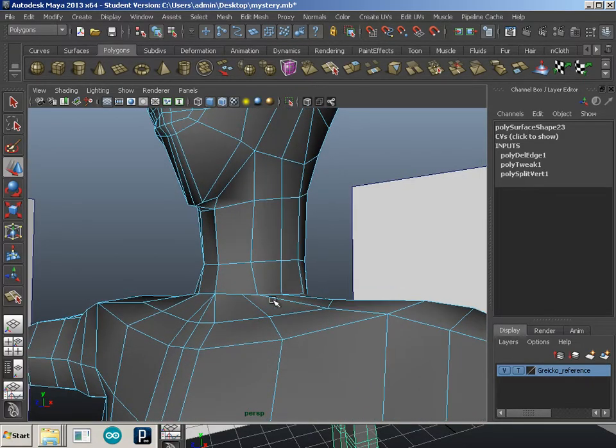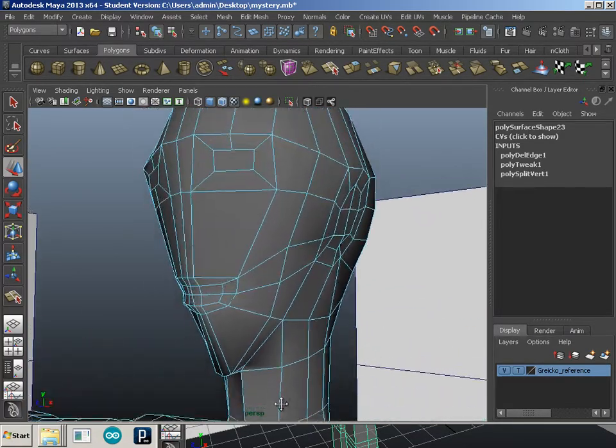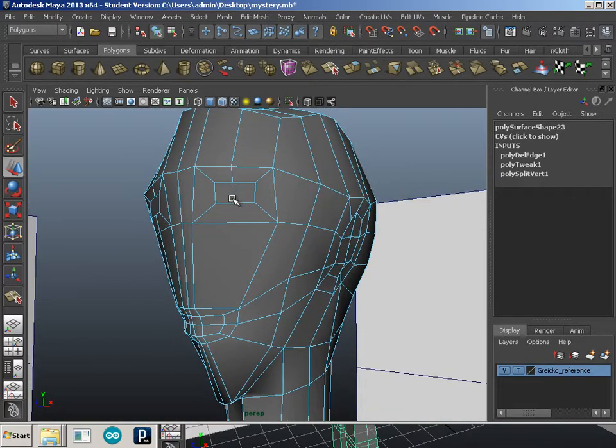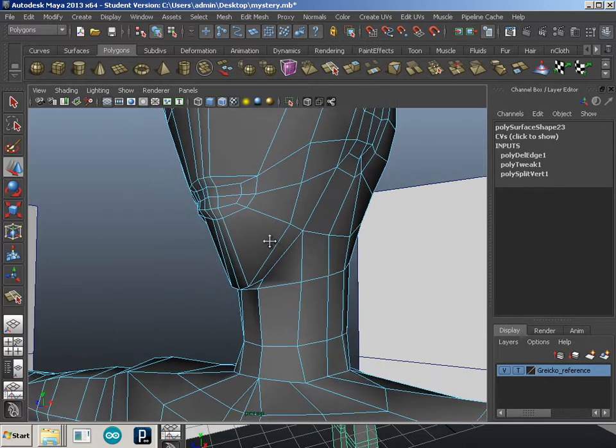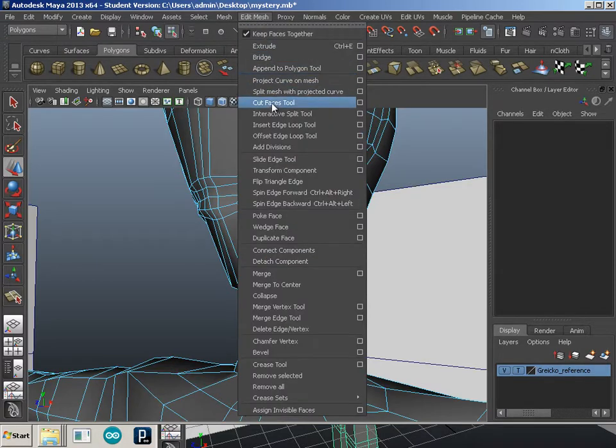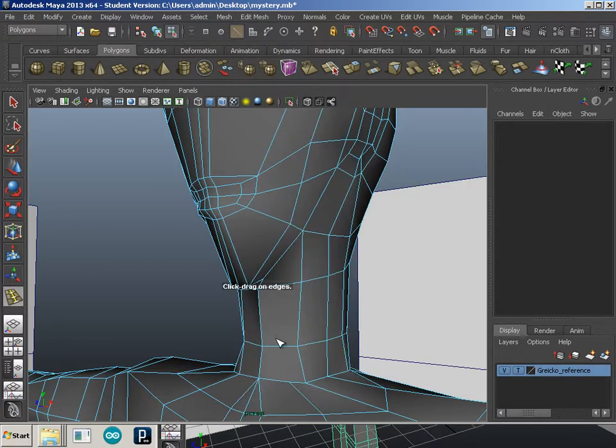Okay. That will take all the edge loop out all the way to here, whereby I can put it back in. Oops. So insert edge loop tool, just like that.